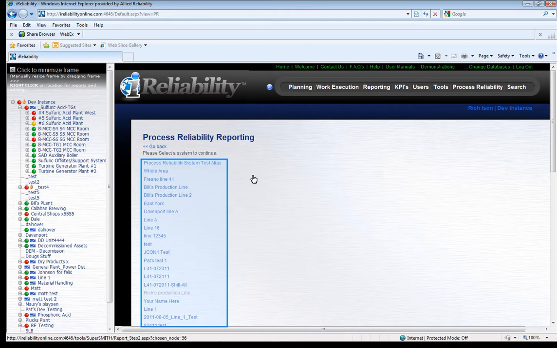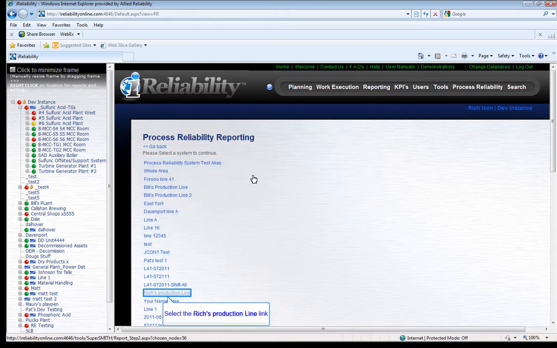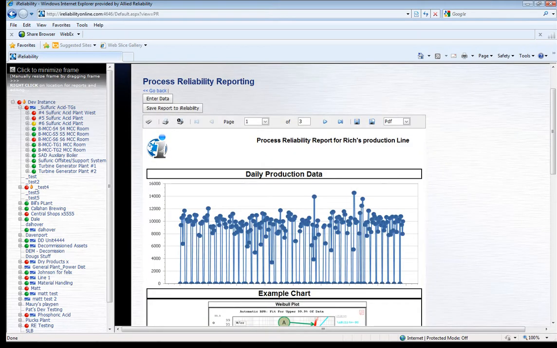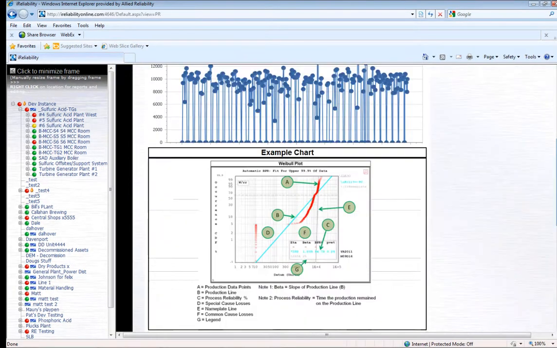All of your production areas will be listed. Simply choose the production area you want to generate the report for. The report will be generated. There are several sections to the report.